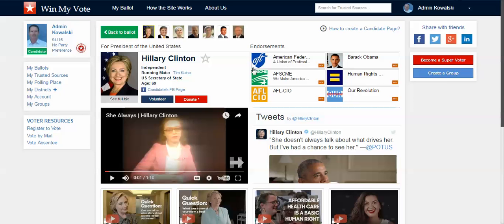Here I can see endorsements for this candidate. And this is where a group or organization or individual would build a group page, and then they would make endorsements for the candidates that they endorse. And they can also make position statements on propositions and measures.